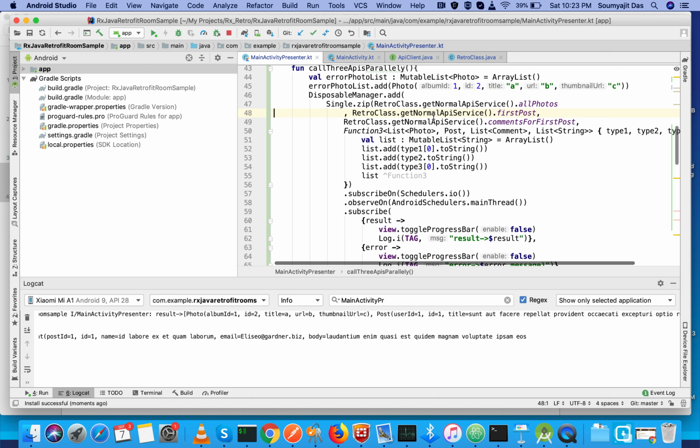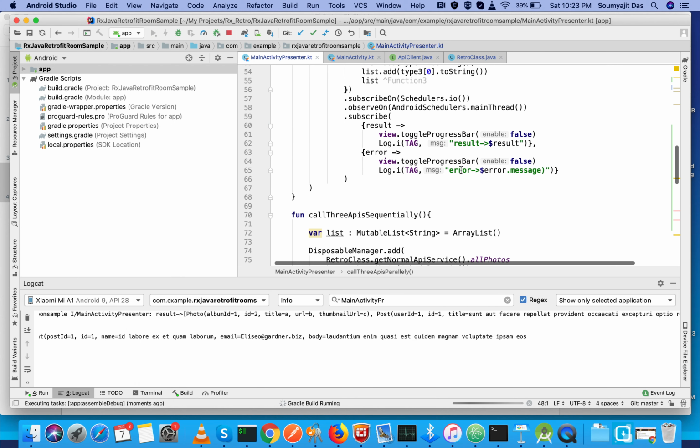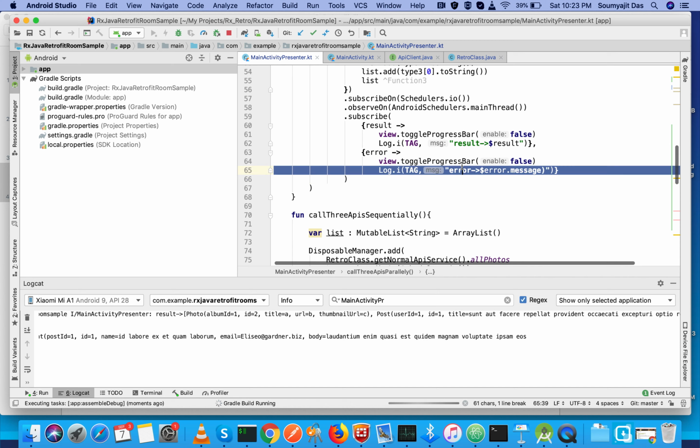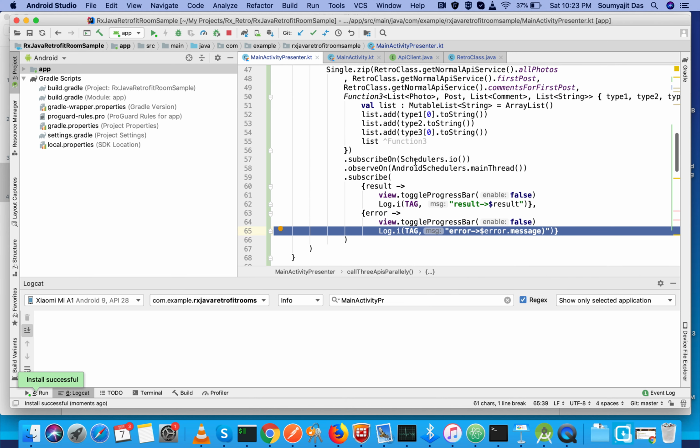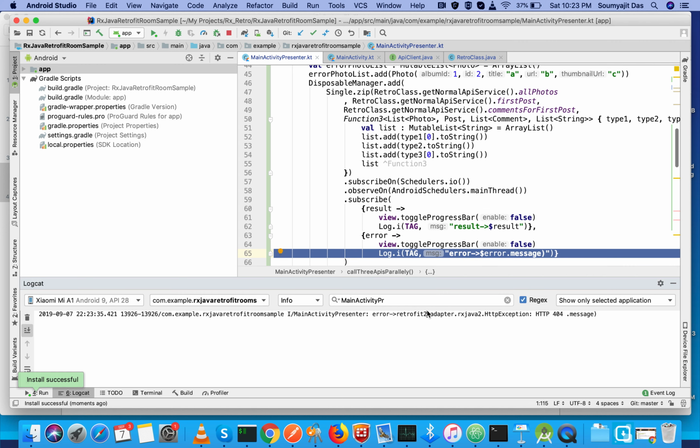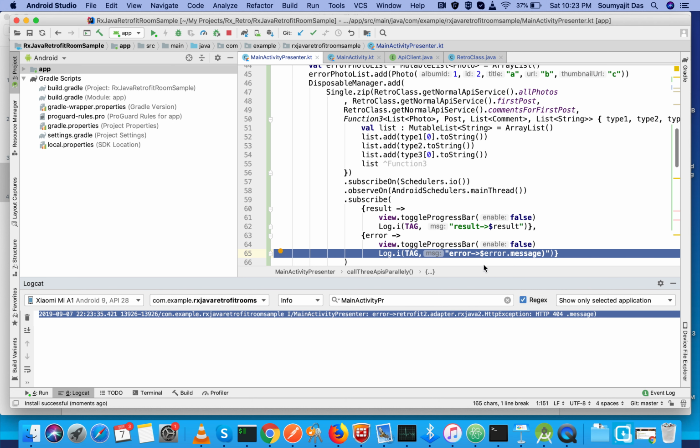Now if you don't write this one and run the application, then an error will come, control will come here, because one of the API calls fails. We'll see this part also. Build is running and I have removed that onErrorReturn. See, error, one of the API calls failed and an HTTP 404 message came up.